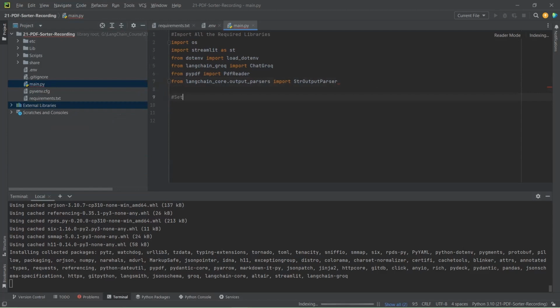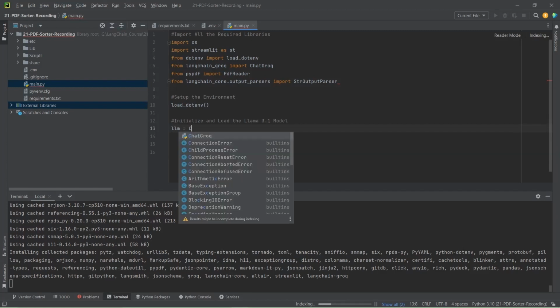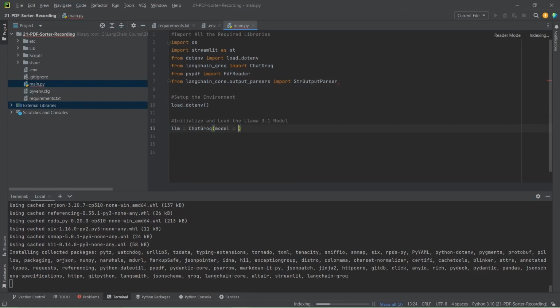So now we'll set up the environment. We will write load_dotenv so that we can set up our environment. And let's first initialize and load the Llama 3.1 model. So we have to write llm is equal to ChatGroq, model is equal to. We will be using the Llama 3.1 model with 70 billion parameters.